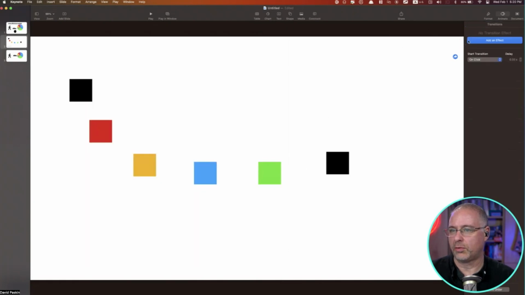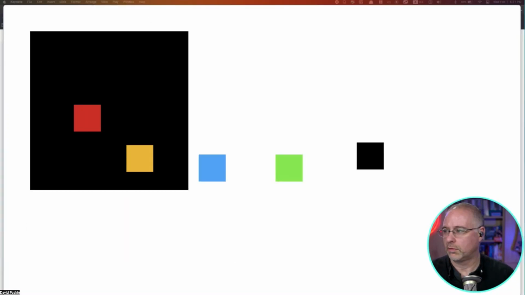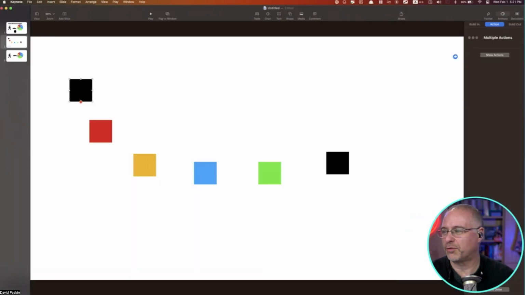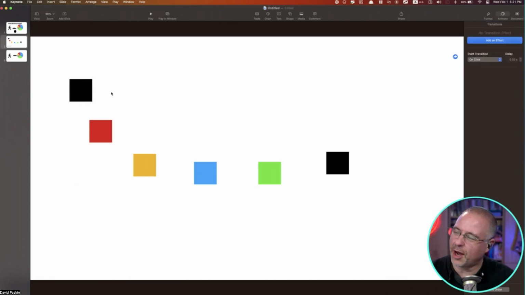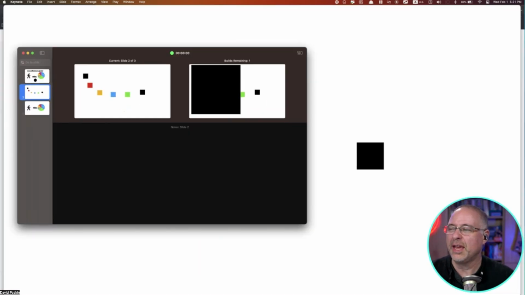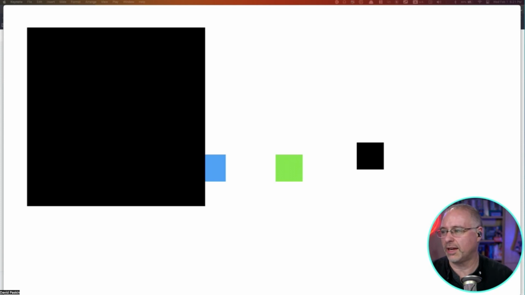So now, did that work? Yeah. So now if I present this, oh, but I have to put it in front of all the other things. I have to bring to front. So this can get complicated because you would need each thing to be in front at a different time. It would probably be easier to do this on multiple slides, is to duplicate the slide.